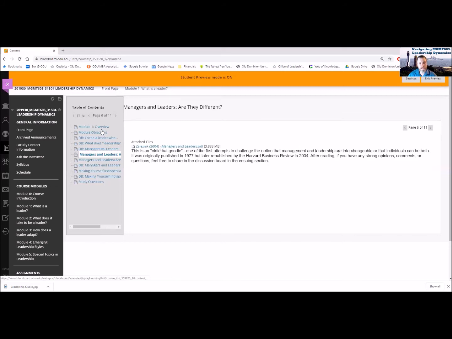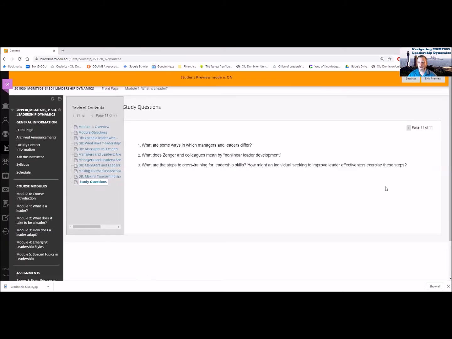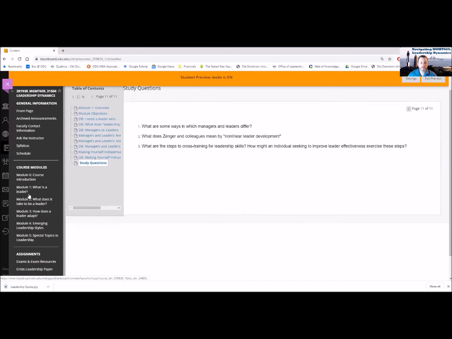The last thing I want to point out is at the end of each module is a list of study questions. And these study questions are what you're going to want to be prepared to answer when it comes time for that exam. So basically, if you work through the modules and you understand these study questions at a really intimate level, then when you start that exam, there should be no surprises and everything should be fairly smooth sailing. So that's how the modules work.